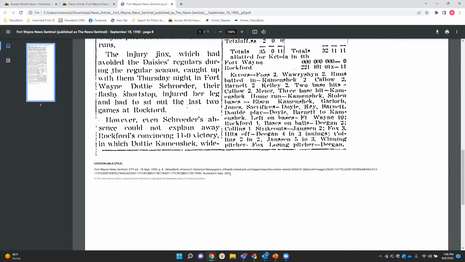I can peruse page by page, jump to a page this way, or use my thumbnails. And as you can see, it is the entire issue of the newspaper. So you get everything: the cartoons, the classifieds, the advertisements. Literally, it is everything that was published in the newspaper that day. My breadcrumbs bring me right back to where I was.